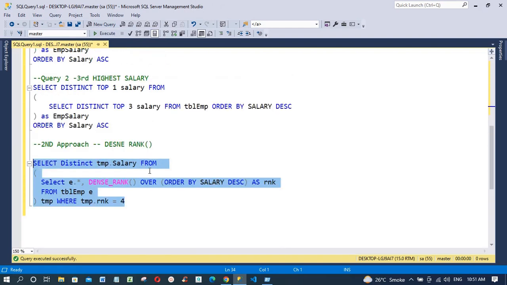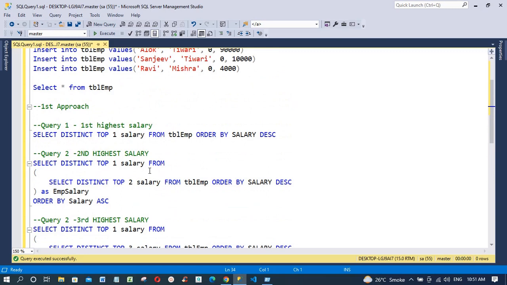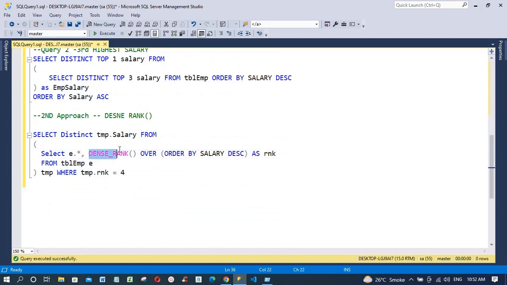So in this video, I have explained how we can find the first highest salary, second highest salary, third highest salary, and likewise the nth highest salary. We also discussed two approaches: one is the simple subquery approach and the second one is dense rank. In another video we will discuss dense rank, row number and all these concepts in detail.